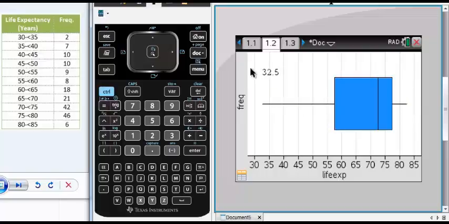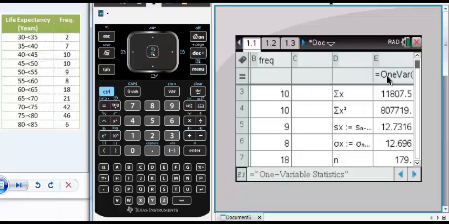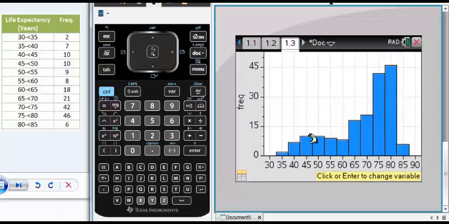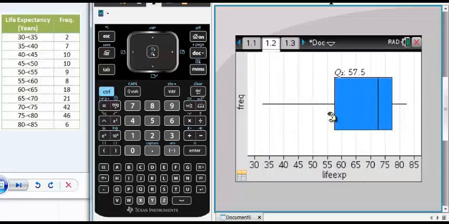So this is how we can enter data, do one variable, that is univariate analysis. We can draw the histogram and we can draw the box plot.